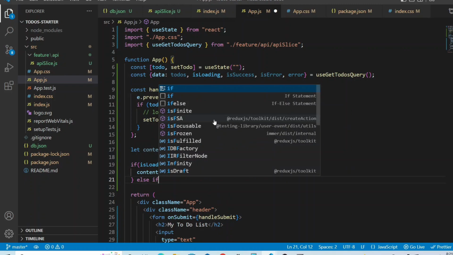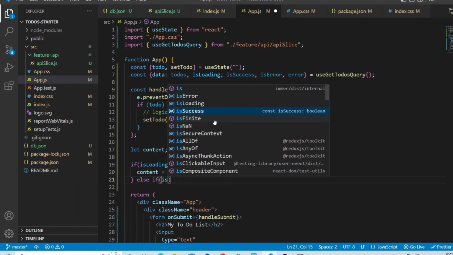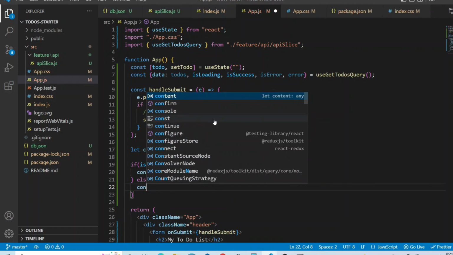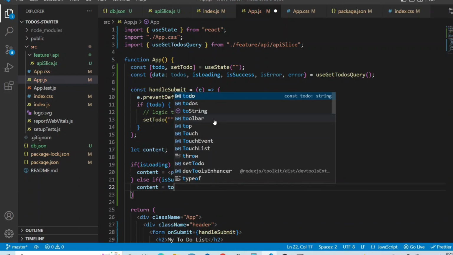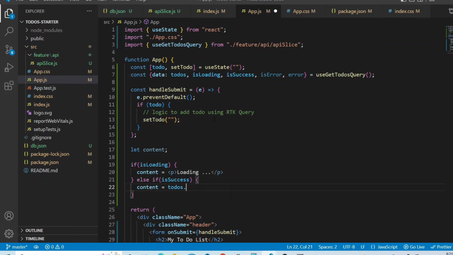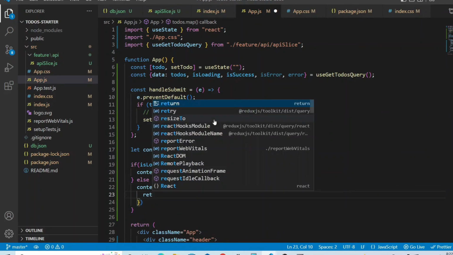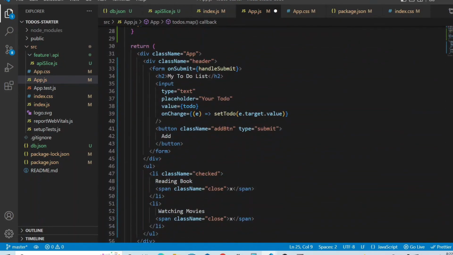Else if isSuccess, that means we have got our data from our JSON server. In that case we can show all the todos that we have in our db.json file. So content is equal to todos.map, and here I am going to use todo, and let's use return. I'm going to use a fragment, and I'm just going to cut this piece of code.